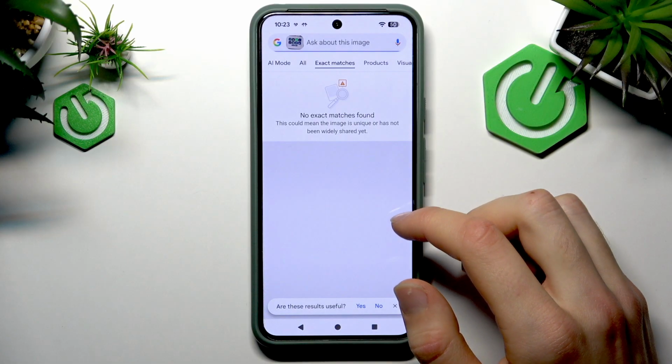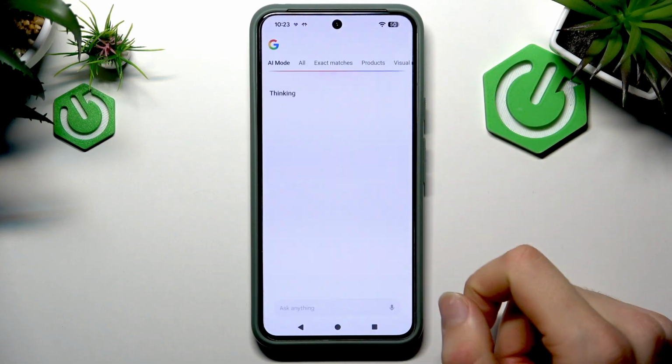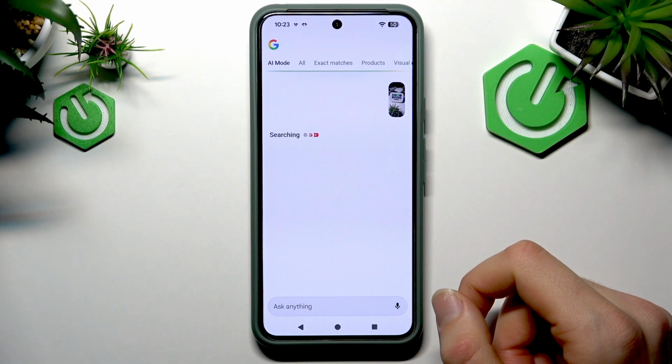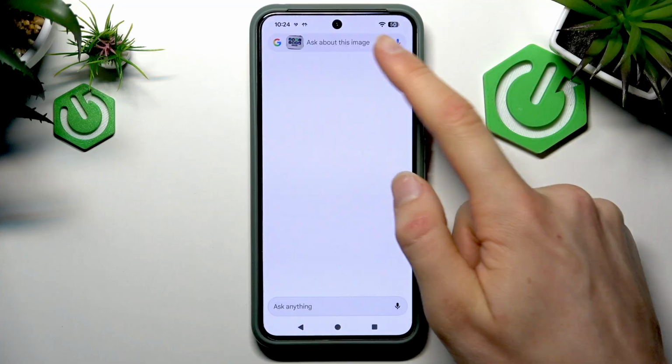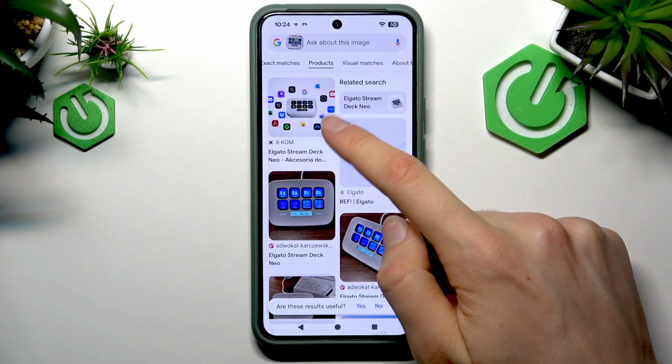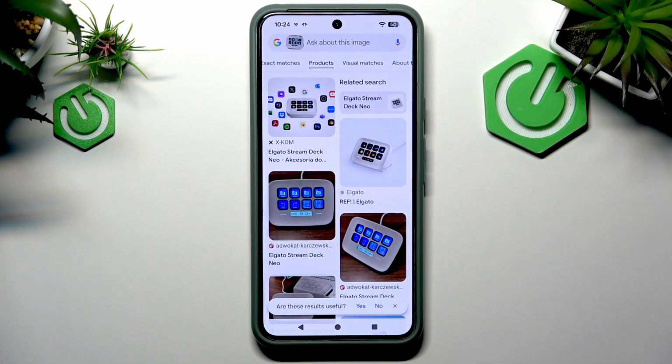Exact matches, AI mode, products, and all the stuff like that, basically.